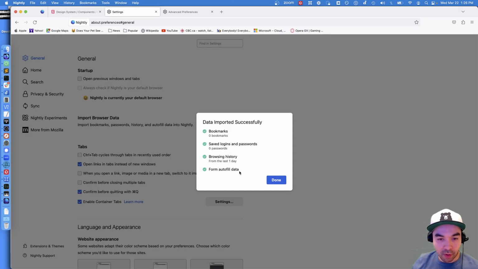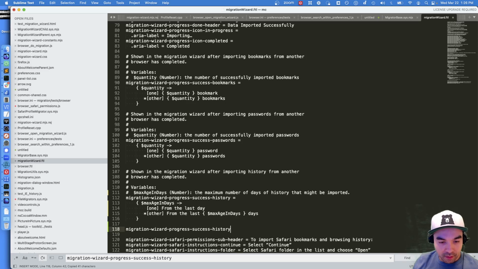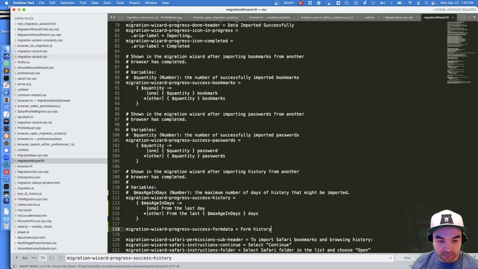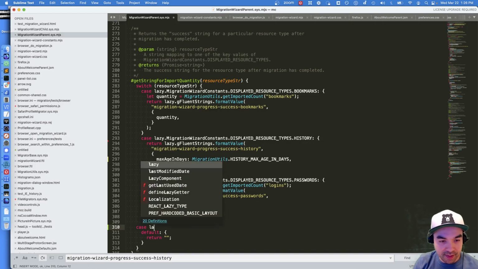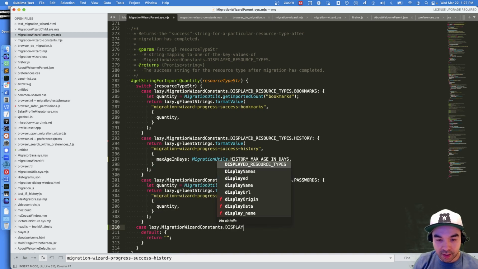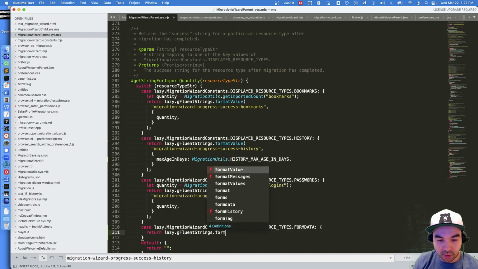Okay. And then form autofilled data. We're going to do one here. Success. Form data equals, and then the string was form history. So we will return that from the migration wizard parent. We're going to add a case here: case lazy migration wizard constants displayed resource types form data, return lazy g fluent strings format value.